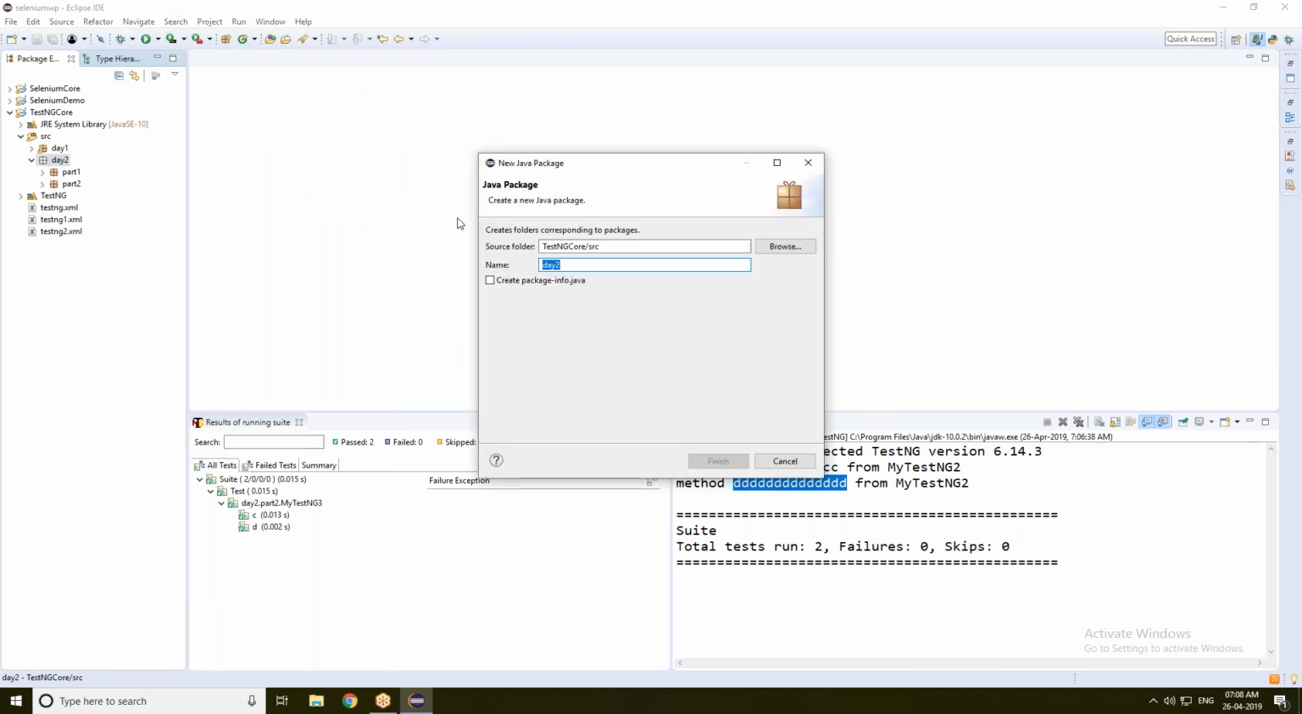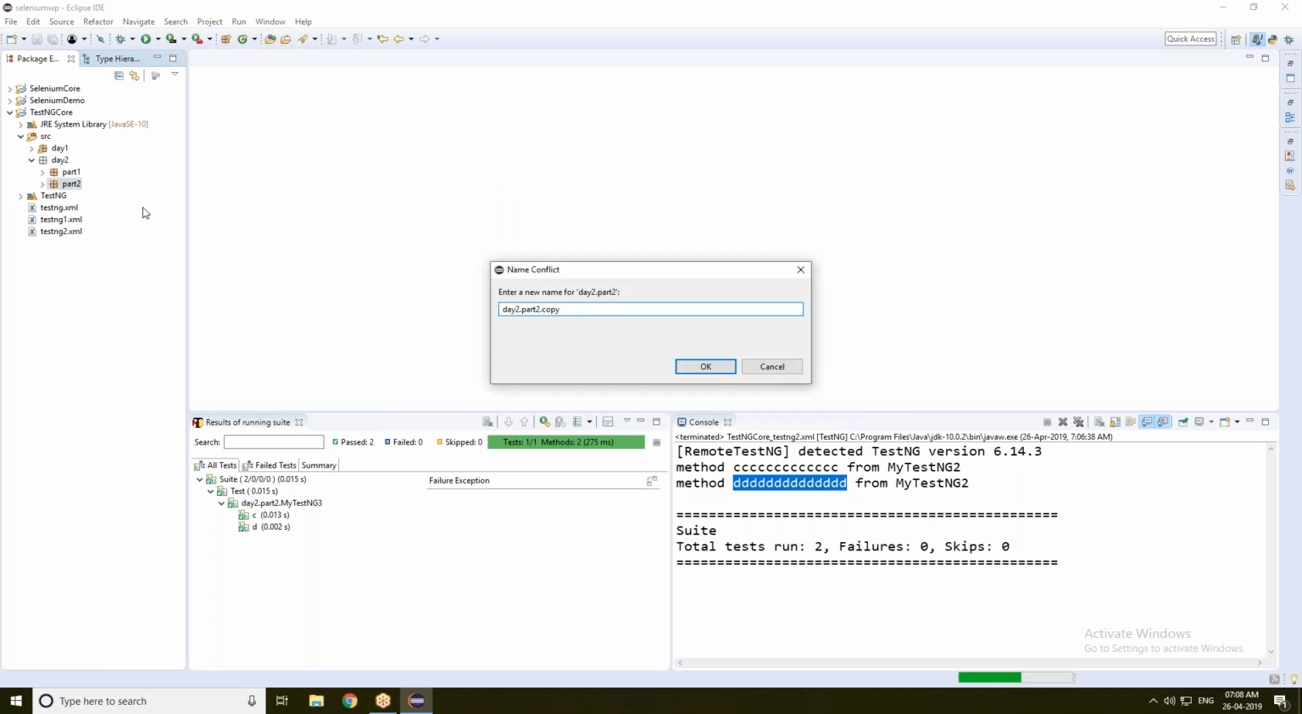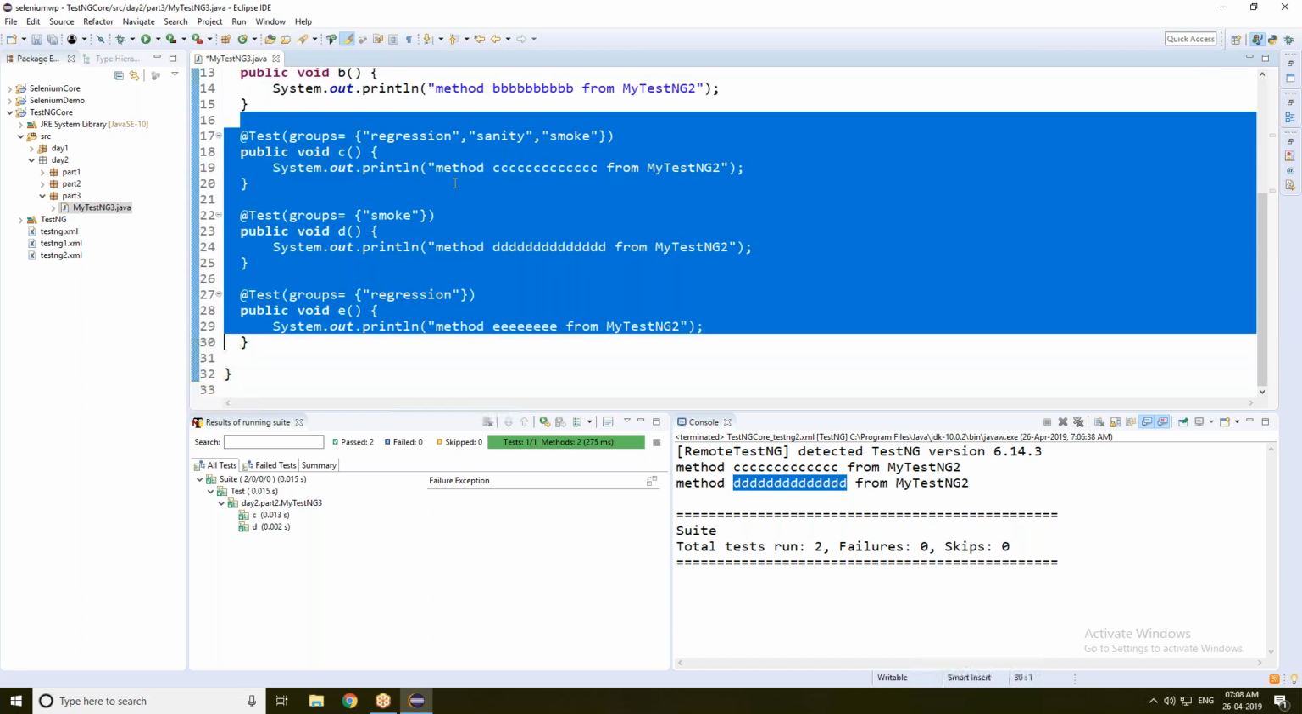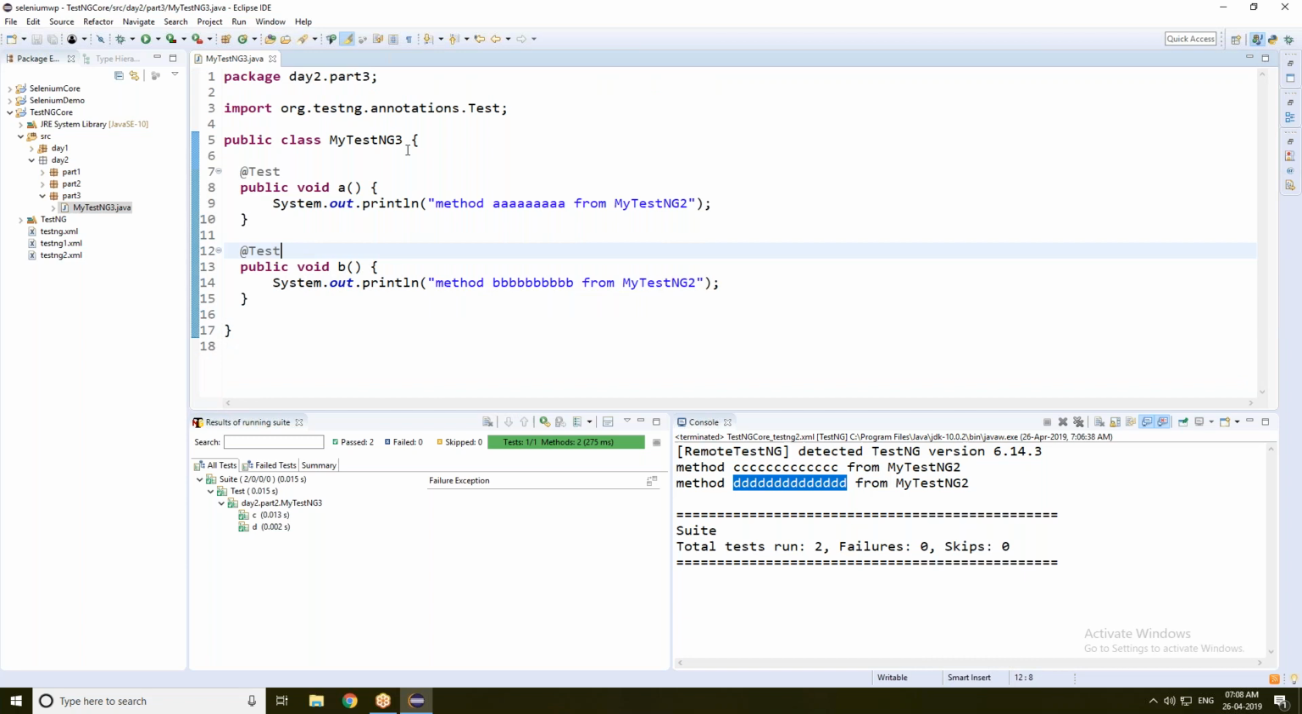I'm going to create here, let me say day2.part3, or else copy paste it. Let me remove all these tags because they are not required. So I have one class, guys, TestNG3, where I have two methods, method A and method B. Now there may be a chance where a test case cannot be executed without completing another test case, that means a dependent test case. Let's say, for example, method B should not get executed until method A gets completed.